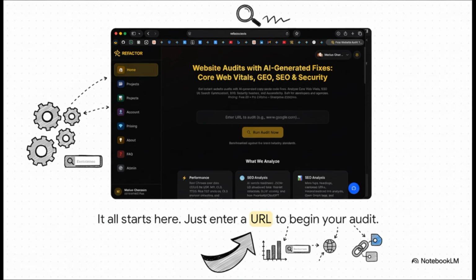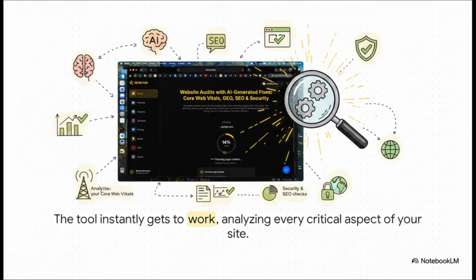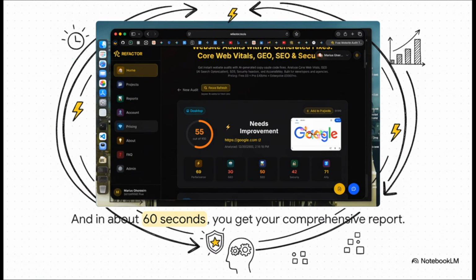You land on the homepage, and this is what you see. No complicated setup, no digging through menus. You just type in the URL of the website you want to check out, and you hit go. And boom, just like that, the magic starts. Refactor instantly gets to work, digging deep into your site, analyzing its speed, security, SEO, the whole shebang. You can actually see it working its way through every critical piece of your website. And then, in about a minute, no, seriously, like 60 seconds later, bam, there it is, your complete, comprehensive report.